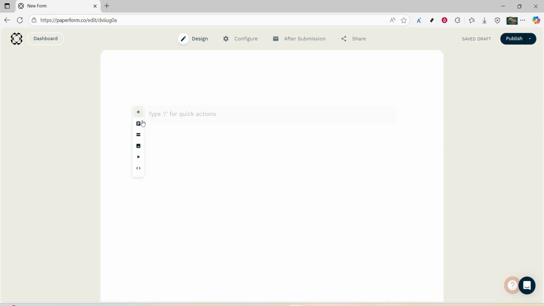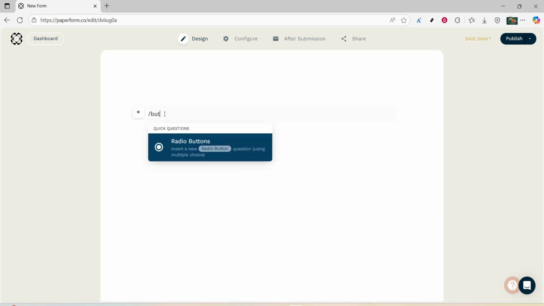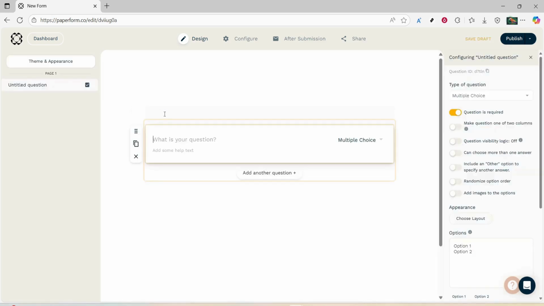Among the content options, look for the button labeled simply as buttons, and this is the element we'll be working with today. Clicking on it will prompt you to enter some text, and this is the message that will appear on your button. It might be something straightforward like buy now or learn more. Whatever call to action is appropriate for your form, this text will guide your users to the next step.